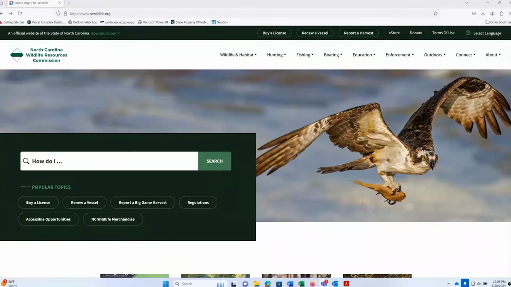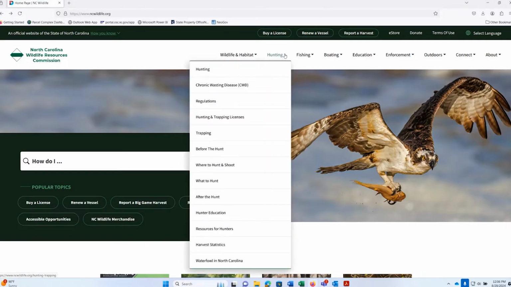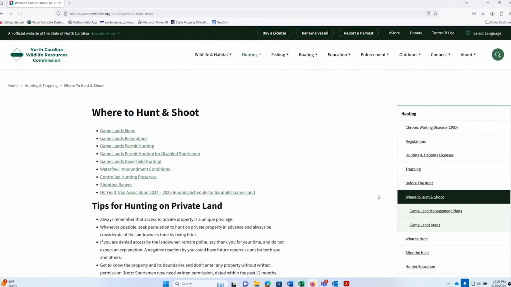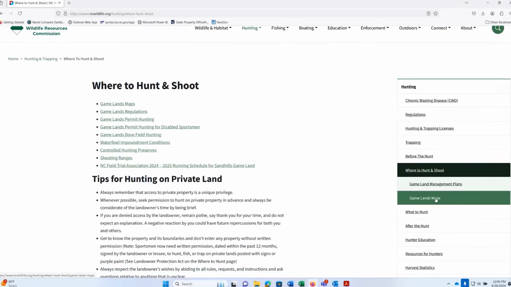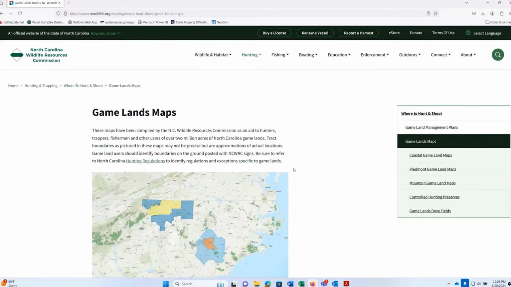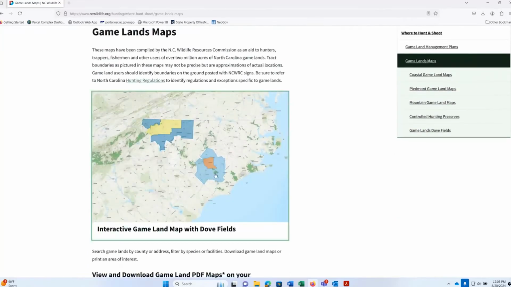In order to access our Gameland maps and information on dove fields, please go to our website at ncwildlife.org. Go to the hunting tab at the top of the page. Go to where to hunt and shoot. Our Gameland maps link will be on the right-hand side. Click on the interactive Gameland map in the middle of the page.